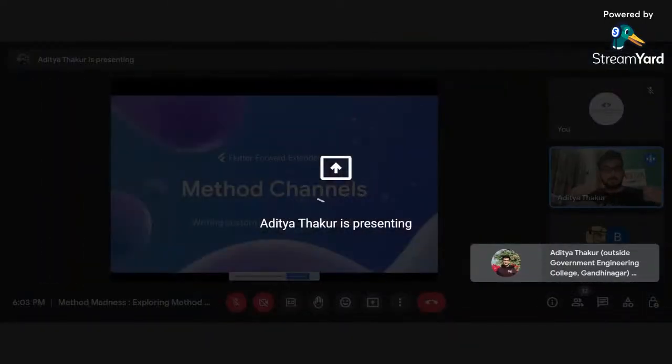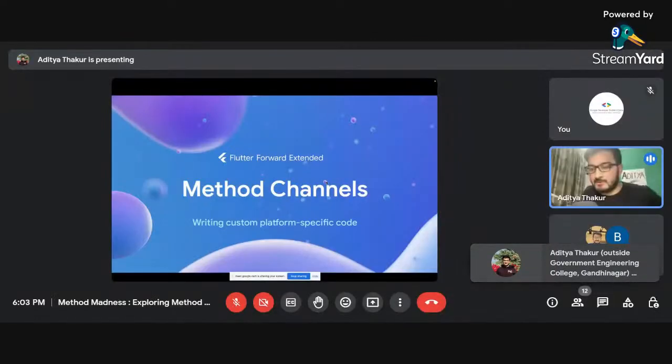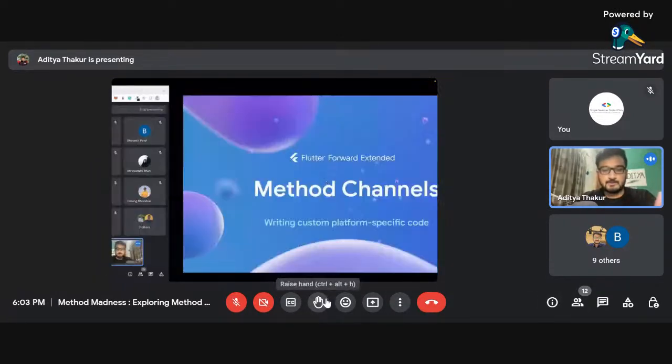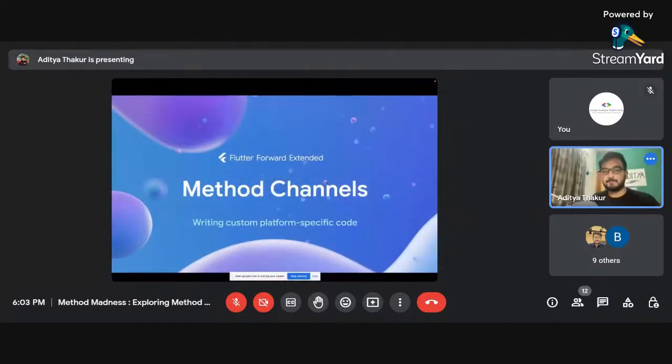Okay. Before I dive right in, I wanted to ask you all, how many of you here are native Android developers or native iOS developers? If you can, really quickly comment down that you work natively with Android or iOS, like you use Swift or something like that. That is just a quick question. If you can write it down in the chat.